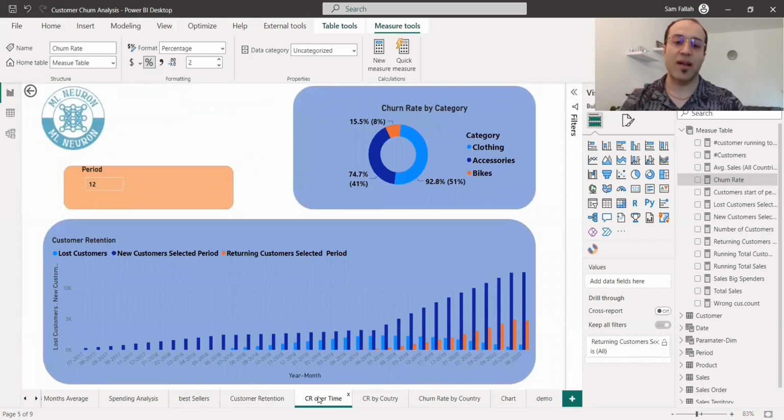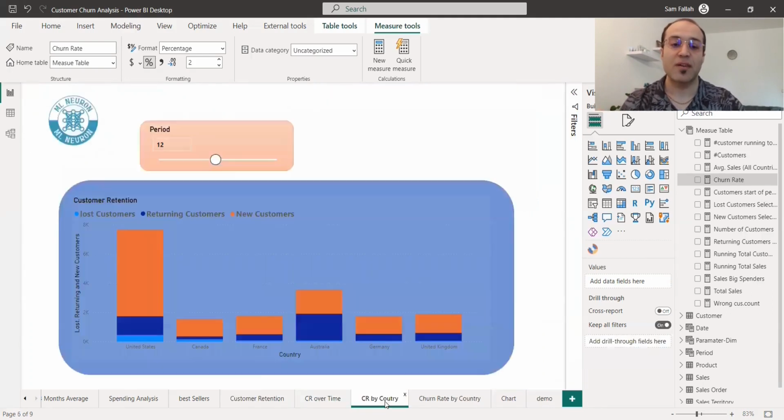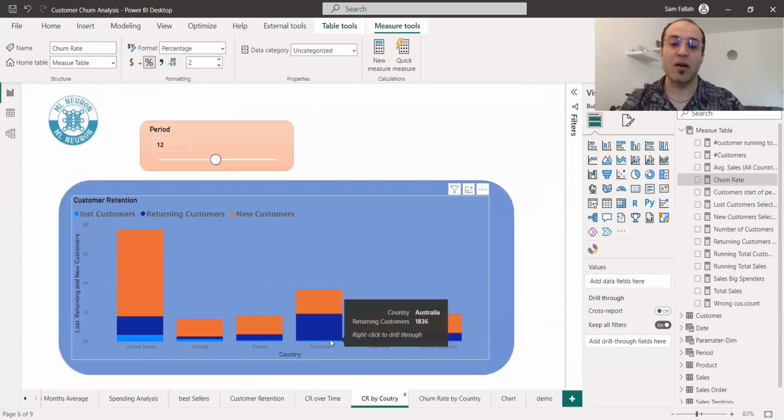The chart shows that over time we have been consistently achieving a high customer retention rate, indicating that our business is serving customers well. Among all countries, customers in Australia are returning for more purchases compared to others.